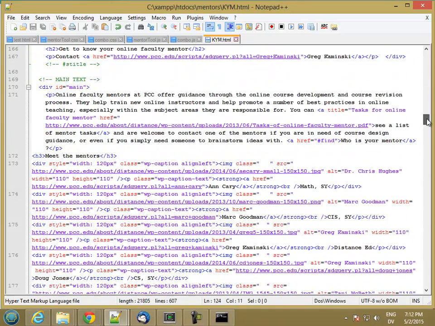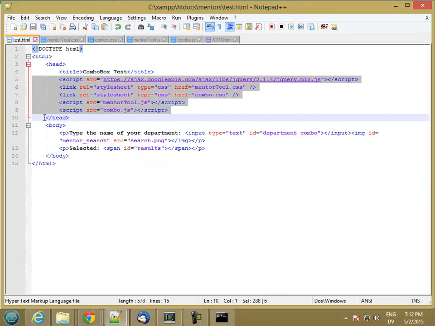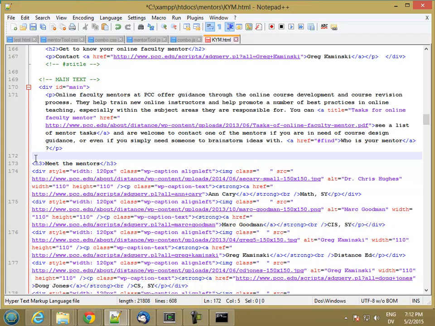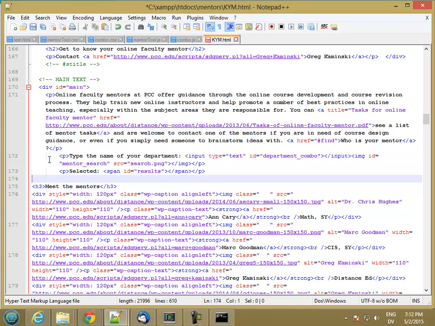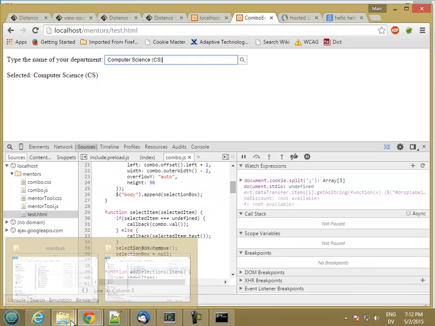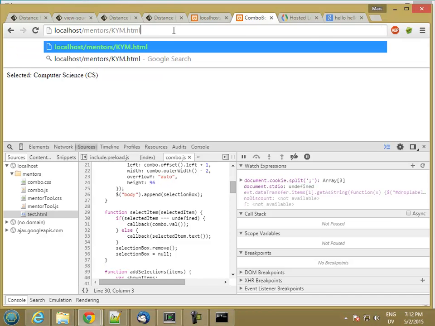And then under this block of text, I'm going to go ahead and add my search box. And I'll go ahead and put the selected in there for now as well. I'm going to change that. And that should be all I need for the combo box. So let's go ahead and go to the browser and load KYM.html.